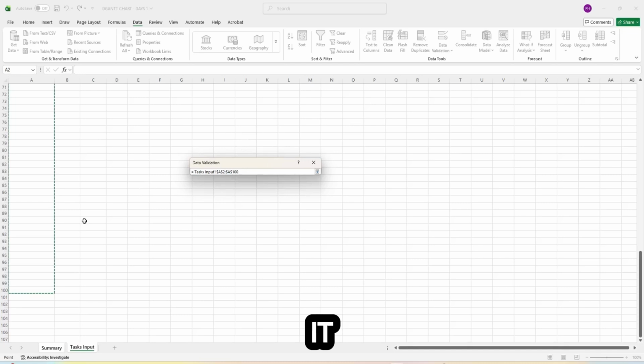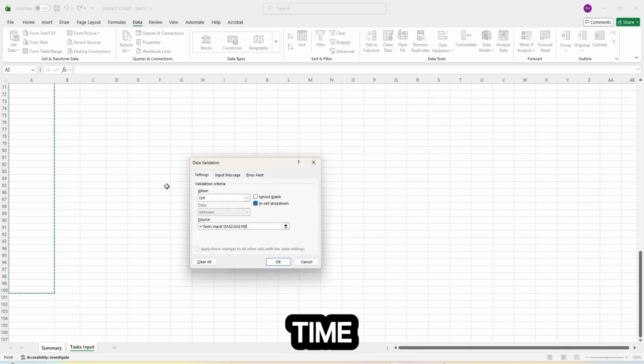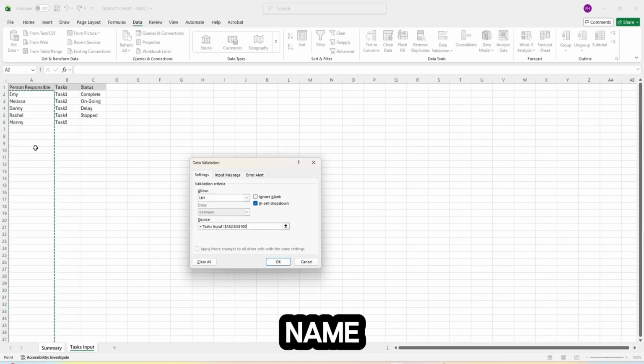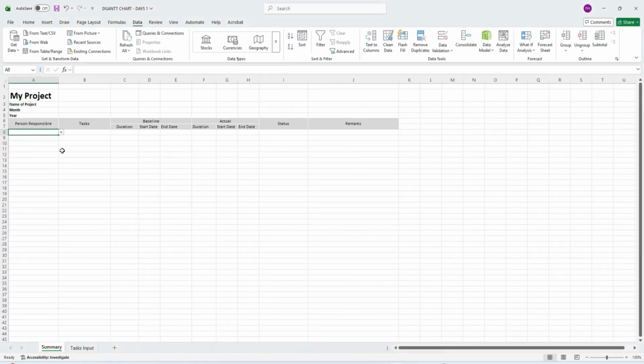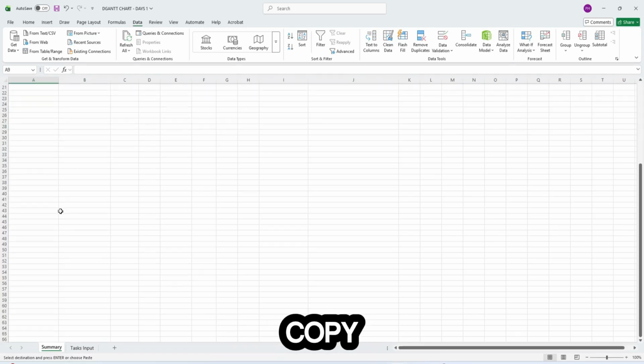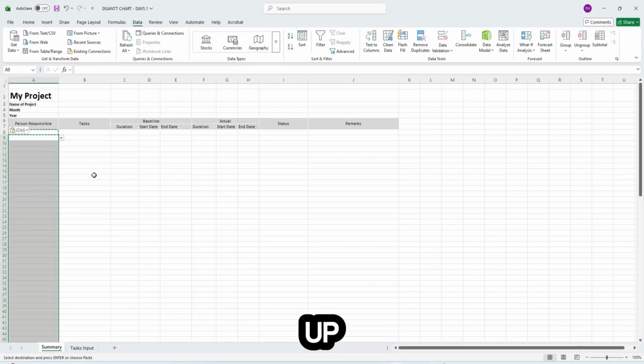So let's make it 100, so that the next time you add a name, you still have space up to 100. In case the persons responsible increase to more than 100, you can change this formula to 100 plus. Then click OK. So there it is. Then copy it down; our template will be up to 100.